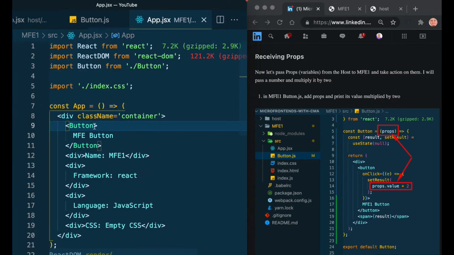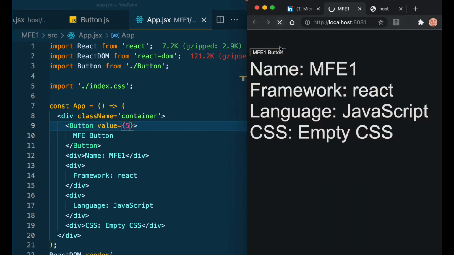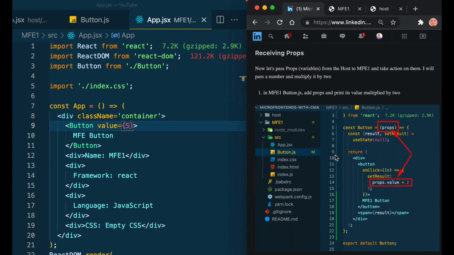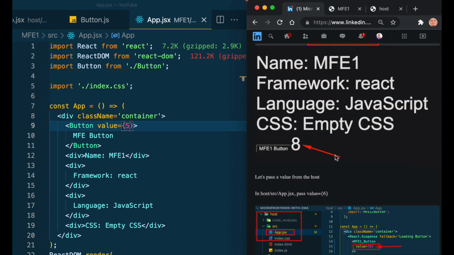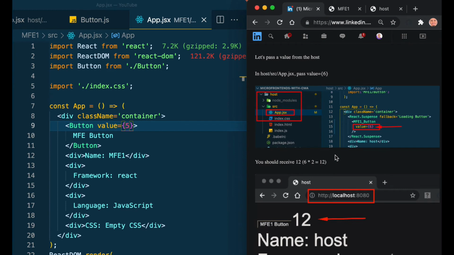So let's test it first on app.jsx inside Microfrontend 1. I'll add 5, so I'm passing 5. Let's click the button. 5 times 3 equals 15. Now let's do it in the host.